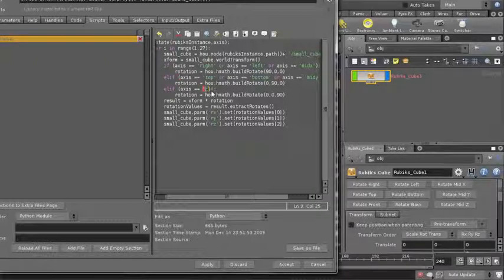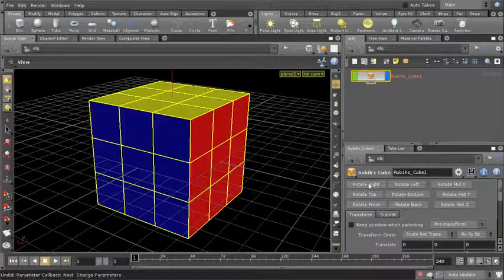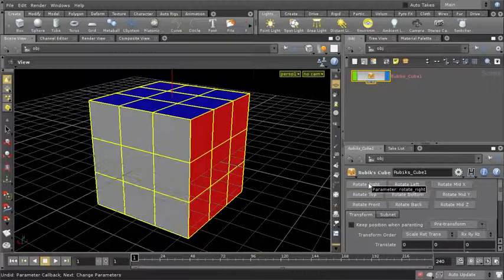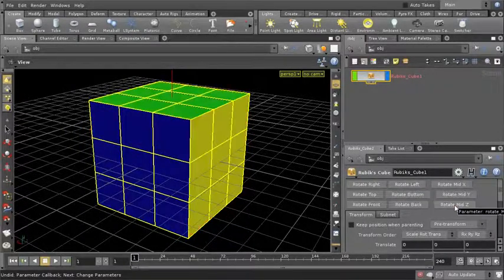So if axis equals front, or axis equals back, or axis equals mid z, I'm gonna rotate around the z-axis. Let us hit apply and try our buttons to see if they are working. So let us click on rotate right, our cube is working. Let us click on rotate bottom, our cube is working also, and rotate mid z, and it's also working.